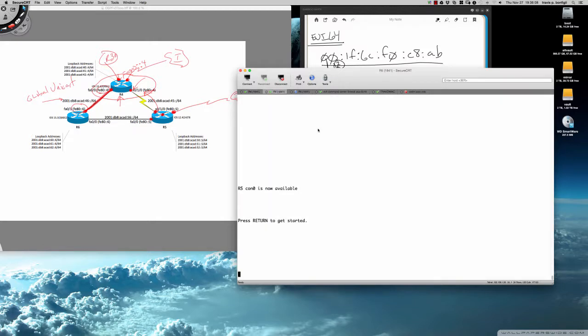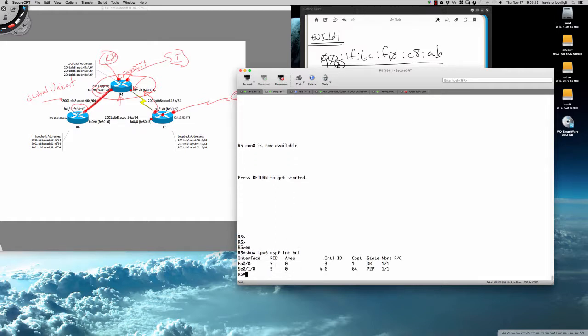Now I'm interested to see what the state shows here on router 5. So if we run that same command, show IPv6 OSPF interface brief, you can see that it does show that it's point to point, and then it shows you the neighbors. So again, OSPFv3 is a little different than OSPFv2 for IPv4.